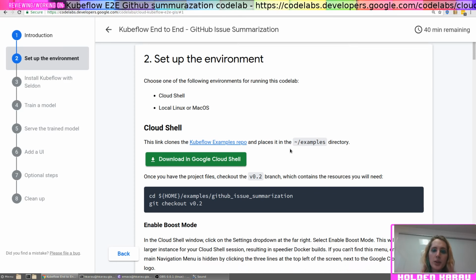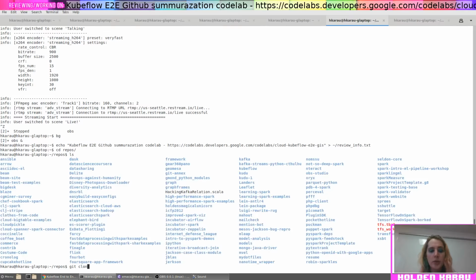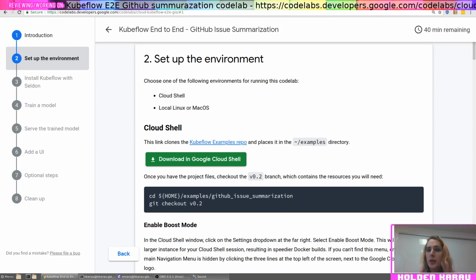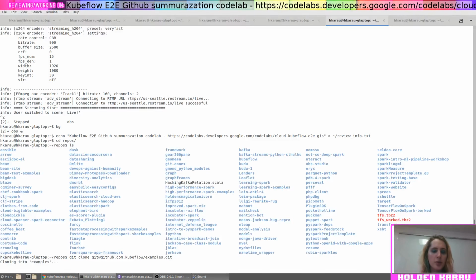Oh, interesting. So it says the link clones the Kubeflow example repo and places it in the examples directory. And it does this in the Google Cloud Shell. I prefer using my regular shell and keeping track of all of my repos in repos, but you know, you do you. So I'm going to go over here. This is the repo we were just looking at. Should probably make a fork of this, but for today, let's just do this.